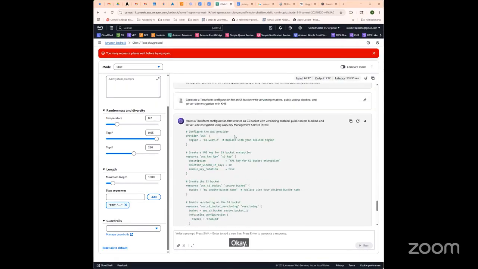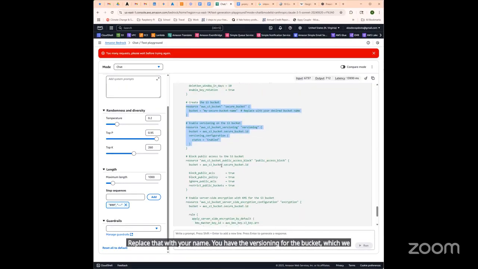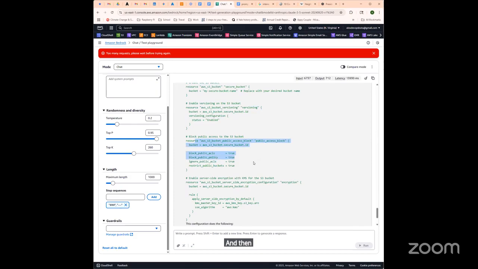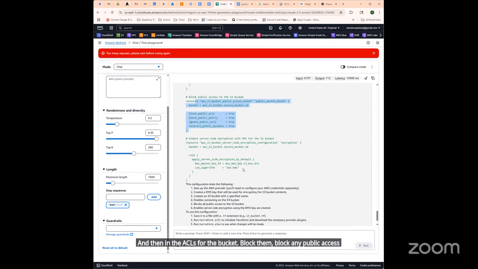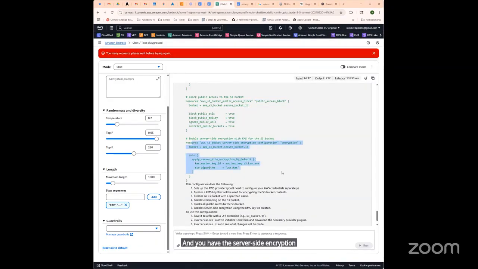Now this looks pretty solid. Okay, you have the provider for US West 2. You have the KMS key for the bucket to encrypt it. You have the S3 bucket, secure. Replace that with your name. You have the versioning for the bucket, which we asked for. And then the ACLs for the bucket. Block any public access. That's fantastic. That means it's secure. And you have the server-side encryption with the KMS key.